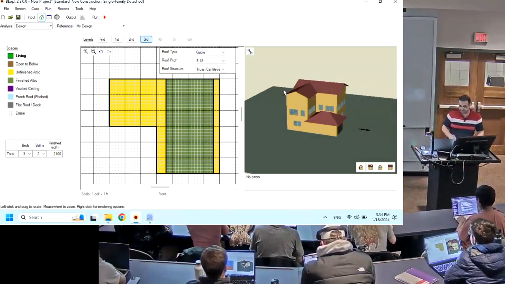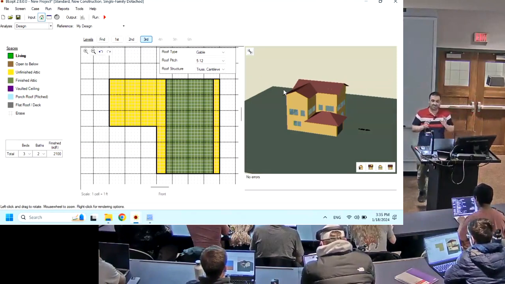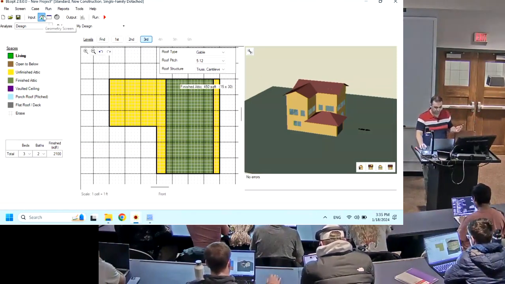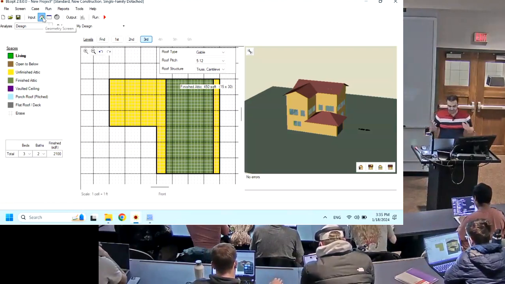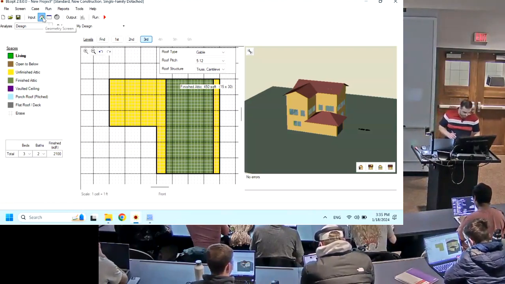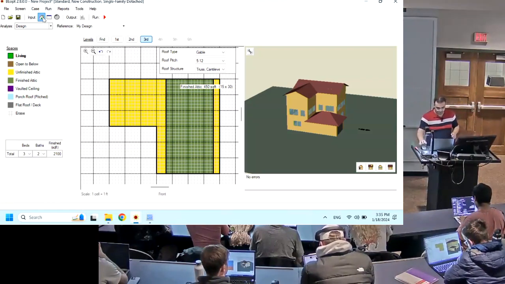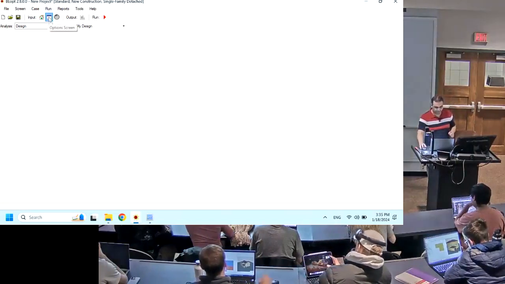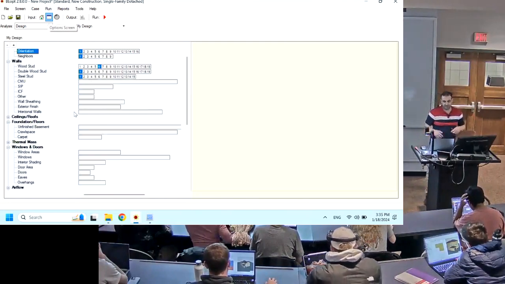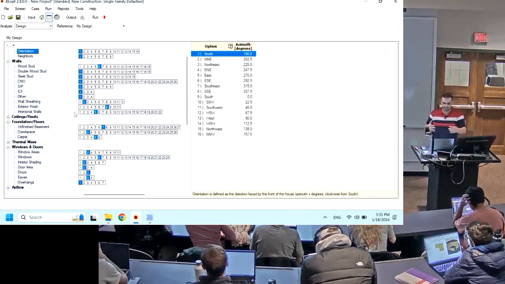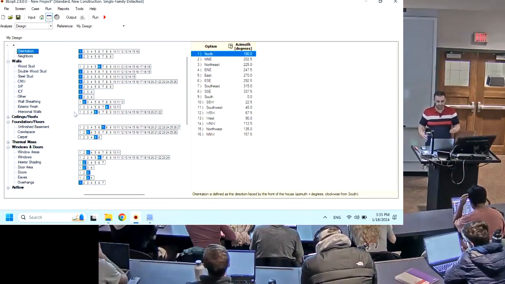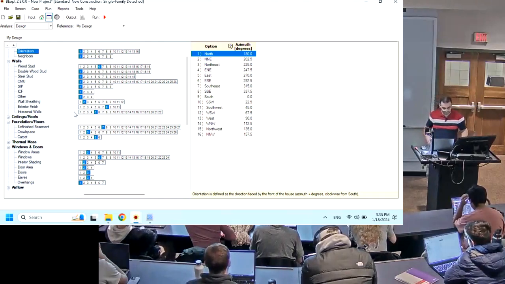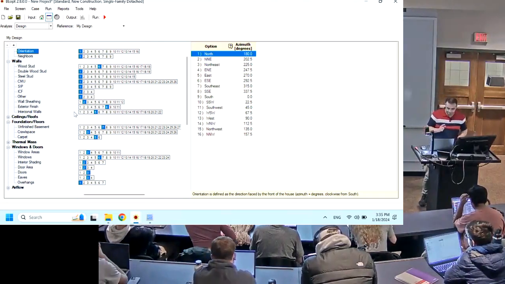So I think that's the first step of the input part. We went through the geometry screen and designed our model. The next step is the options screen. So we go over here, click on options screen, and now we are going to assign the properties to the materials of the house.